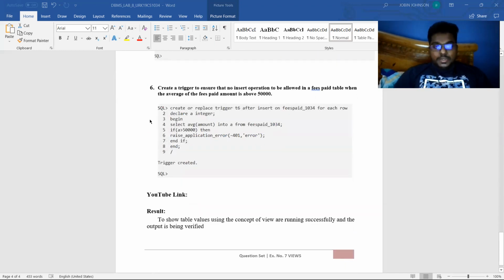So our last question was to create a trigger to ensure that no insert operation is allowed in fees paid table when the average of the fees paid amount is above 50,000. For that the command is simple: first we have to create a trigger after insert on fees paid table for each row, declare an integer first, then begin, then select average amount from the fees paid table, then if a is greater than 50,000, then raise application error, that is -401 error, and end if, and then the backslash.